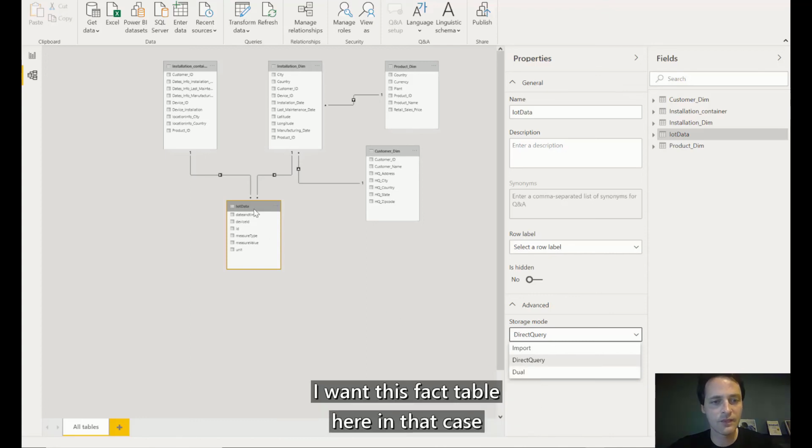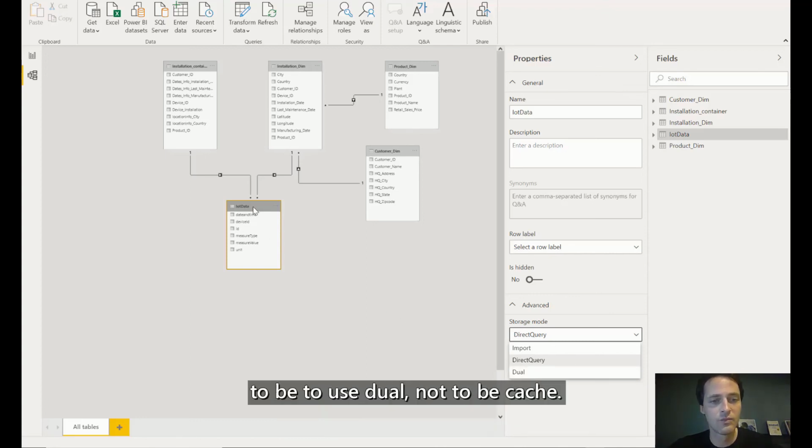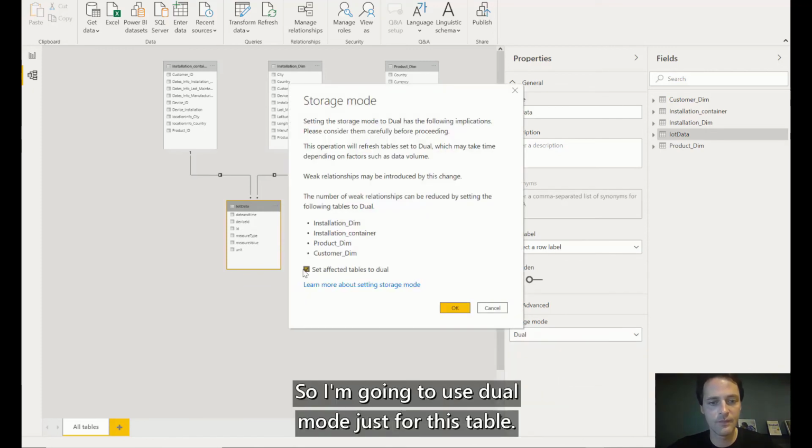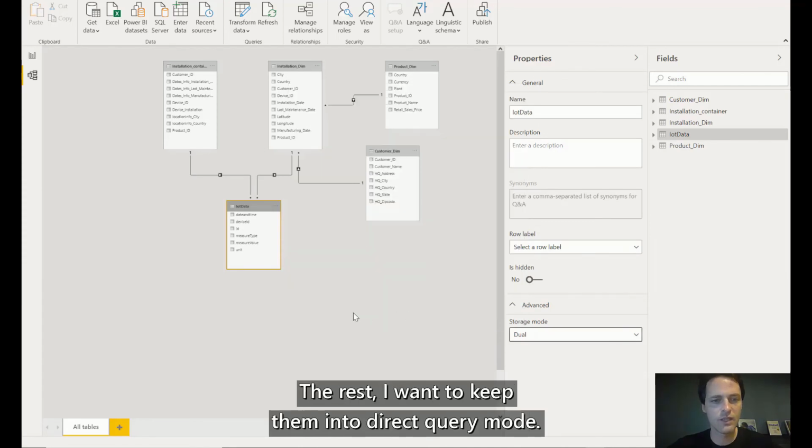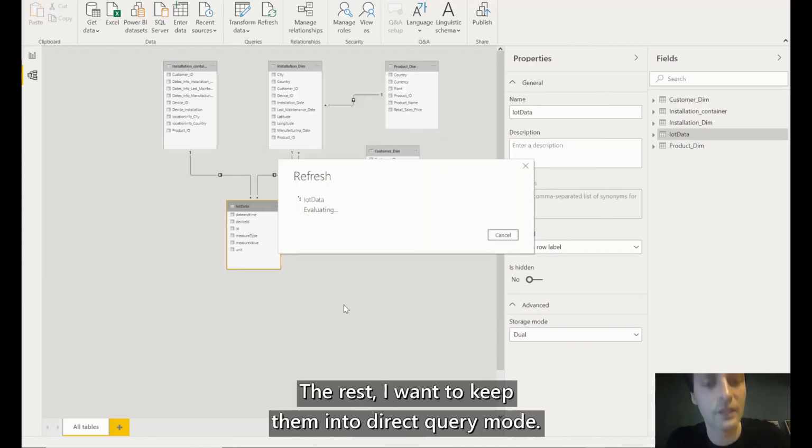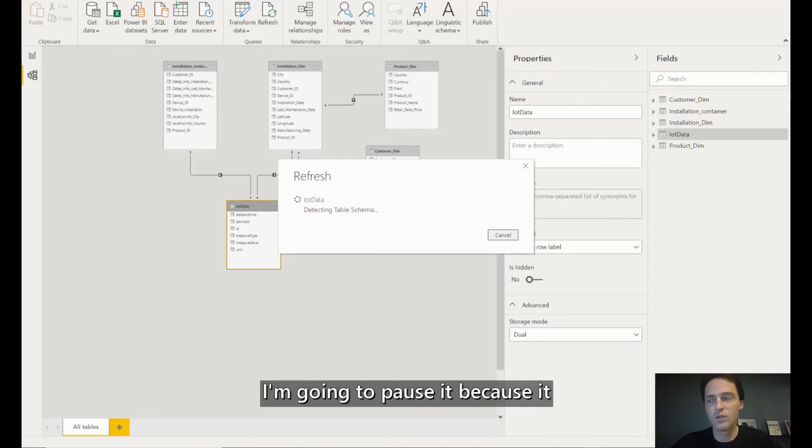And I want this fact table here in that case to be cached, to use dual mode. So I'm going to use dual mode just for this table. The rest I want to keep in direct query mode. I'm going to pause it because it takes a bit of time to take all of these rows.